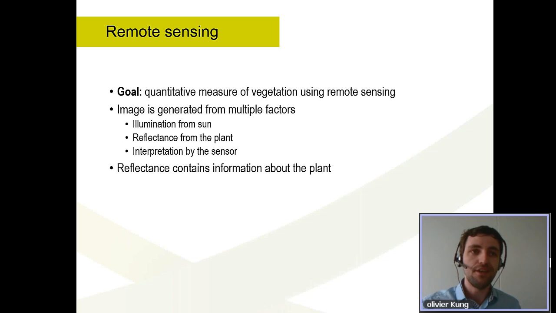As we are going to see just in a few slides, an image is generated from many different factors that influence the end result in the pixel. One of them is how the sun is illuminating a scene, then how it goes on an object and bounces back, in that case a plant, and then how the sensor is interpreting this data. And all of them have a big influence and need to be carefully explained and modeled.